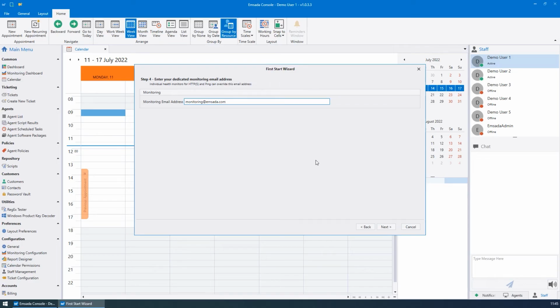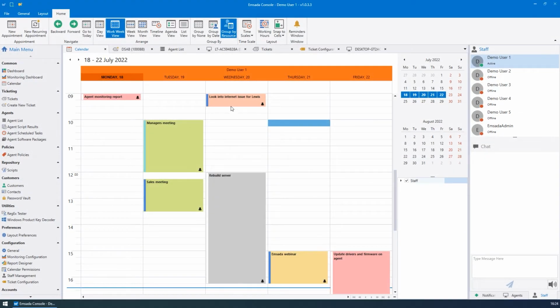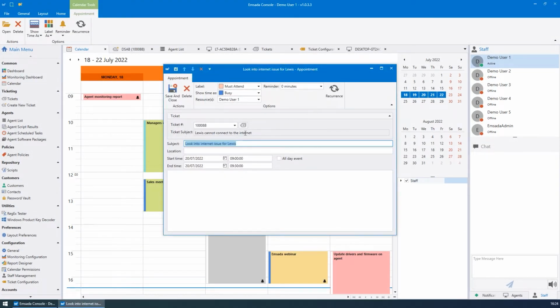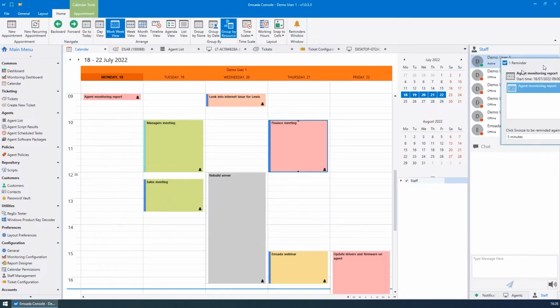Once your open days and hours have been entered in the First Start Wizard, Emsada creates a calendar which the business can use to sort and organise your tickets. The calendar can also be used for meetings, events and reminders with colour coding for easy browsing at a glance.